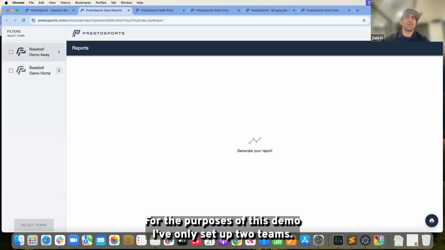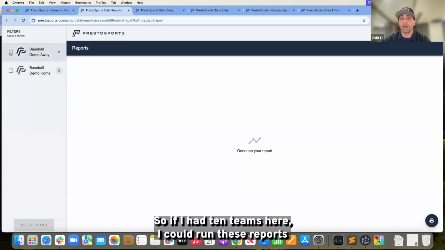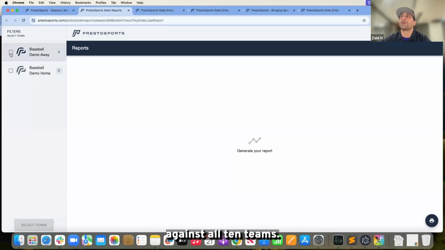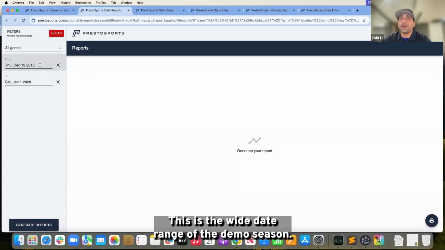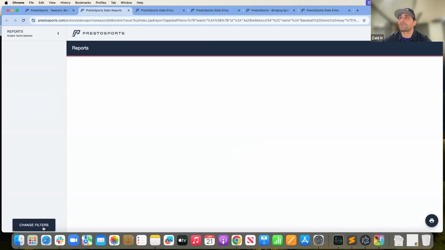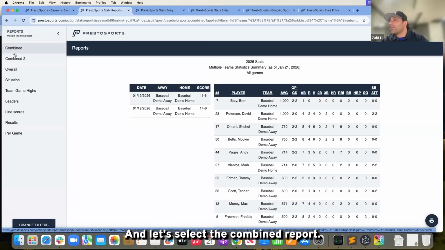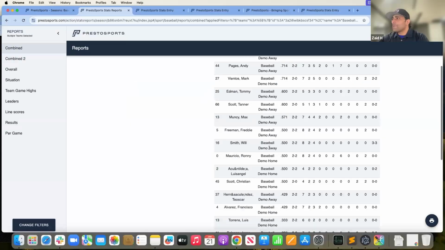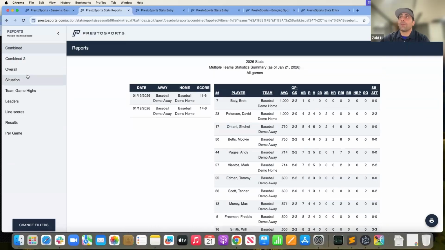For the purpose of this demo, I've only set up 2 teams, but you can essentially run this report against 1 or multiple teams. So if I had 10 teams here, I could run these reports against all 10 teams. Select those teams. This is the wide date range of the demo season. Typically, the season date range will be a lot smaller than this for you guys. And let's select the combined report. And it will simply list all of the players' combined statistics.